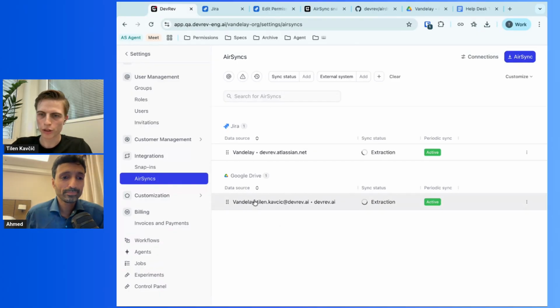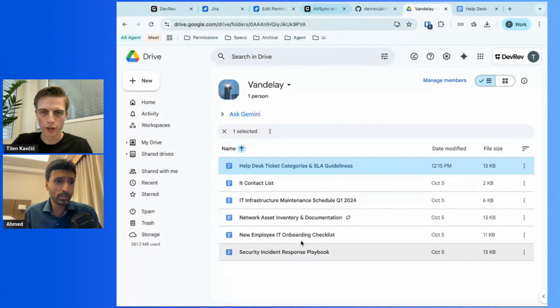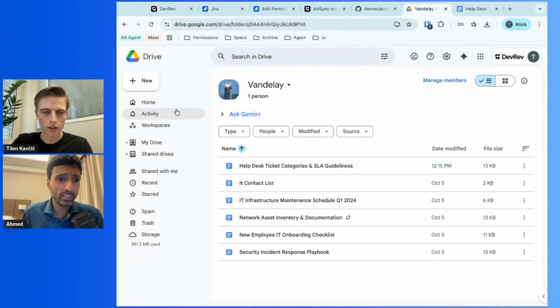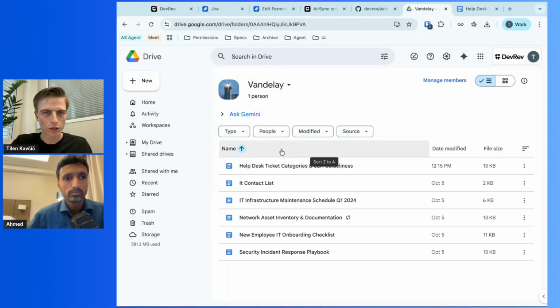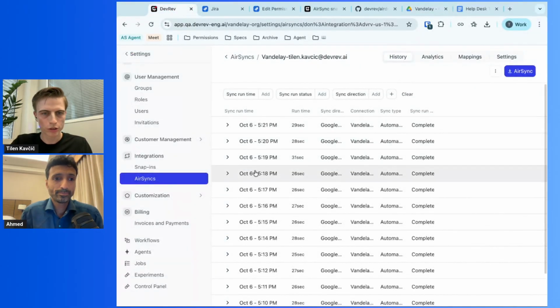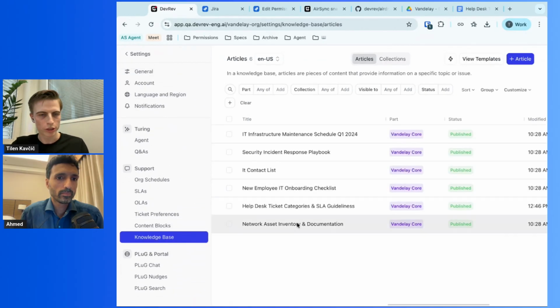Yeah, here we have a Google Drive sync that we also set up before. It periodically pulls in this. And you say periodic, but it's happening every minute, it looks like. Yeah, it's again near real time. We have this Google Drive project I set up, and I have some, I think it's 6 documents. Okay. And I've imported them with AirSync, and those go into our knowledge base.